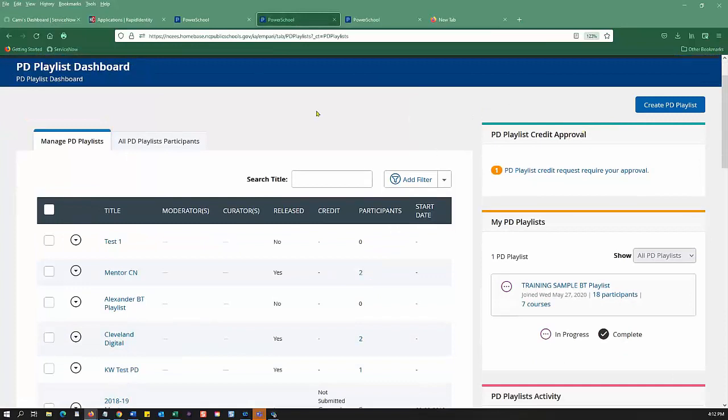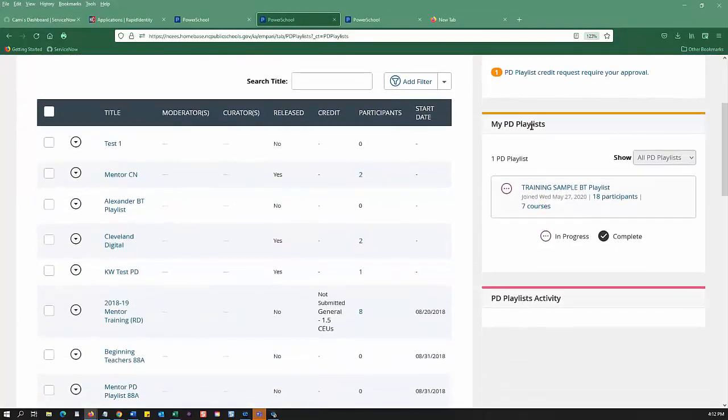And over here, you're going to see the different containers that you're going to work with. Most districts will not see this container on the right, the credit approval. Remember, this is that extra credit that you put on top of the playlist, completing a playlist. So we're going to kind of skip over that one. Right here is any active playlist. You can show all your PD playlists, any that are in progress and any that are completed.